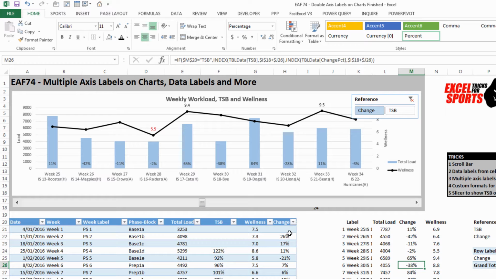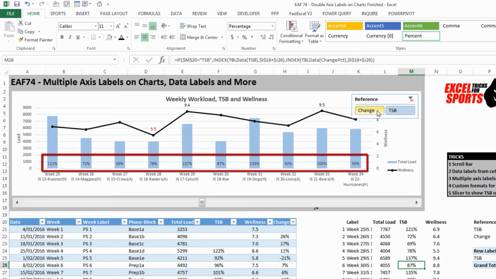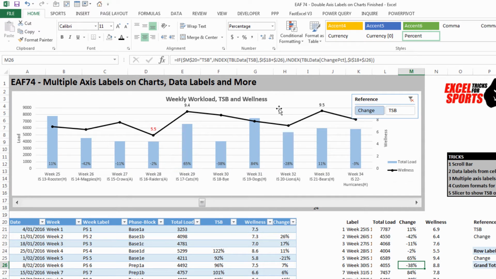The second thing just to note before we get started is that we've got a slicer up the top, and you can either show training stress balance, which is the number at the bottom of the bars, or you can show the percentage change in load from last week. And so this isn't a pivot chart, but we're still going to be using a slicer, so I'll show you how I set that up. Now let's go across to our start file.